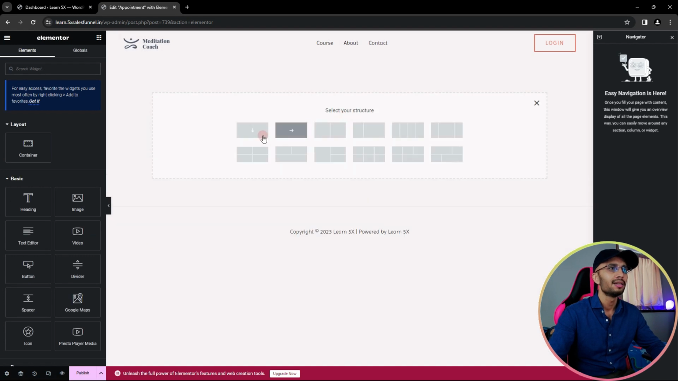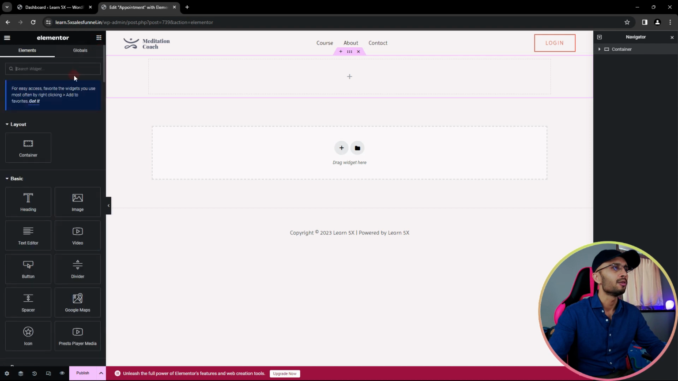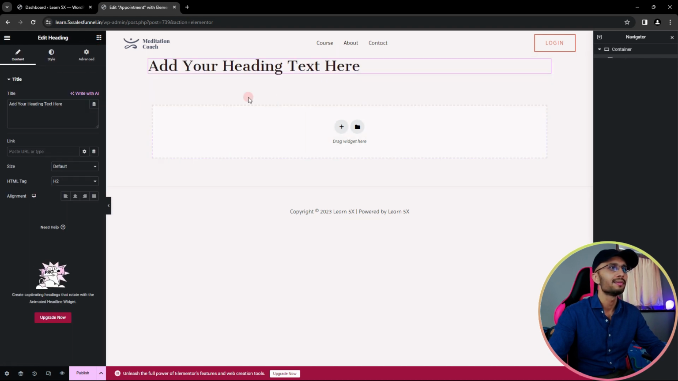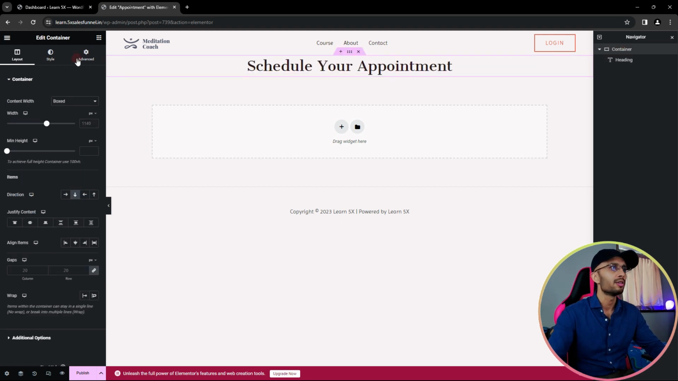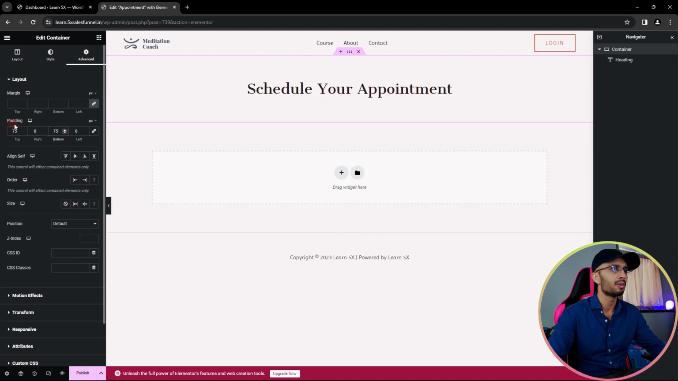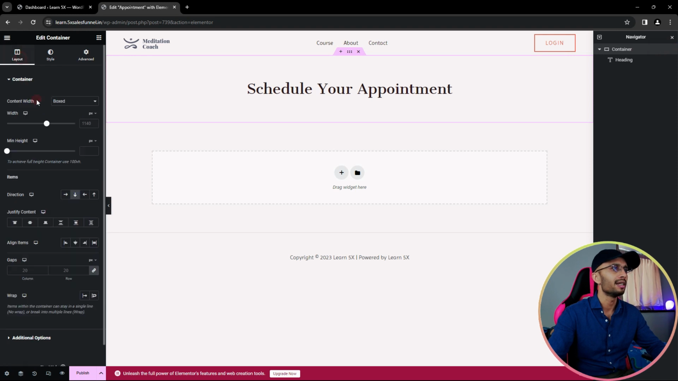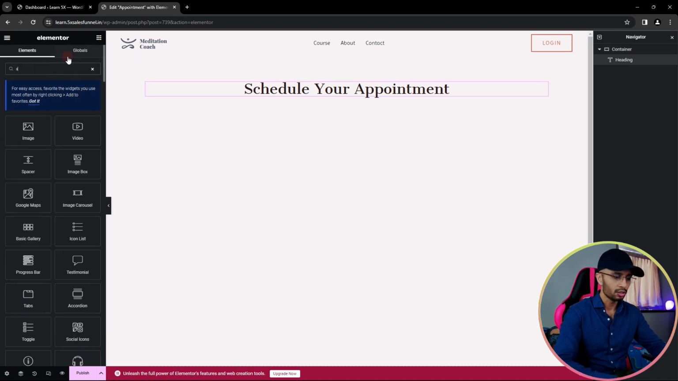And then let's add one container here. And I'm going to first of all add a headline. I'm going to center it and I'm going to say schedule your appointment. I'm going to click on the container, give it some padding on top. I'm going to say 75 pixels on the top and bottom and 10 pixels on the right and left. And I'm also going to the container layout and I'm going to say I want a minimum height of about 800 pixels.